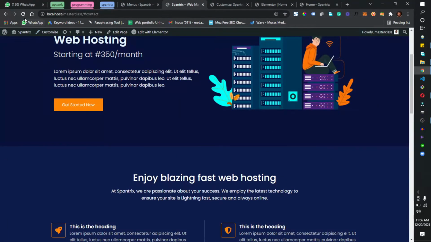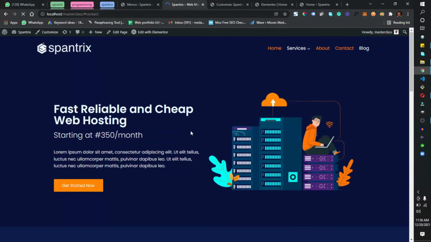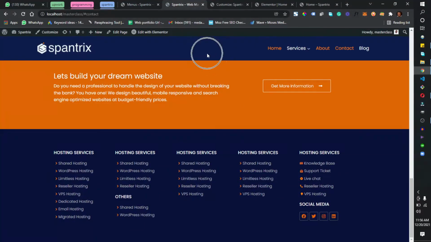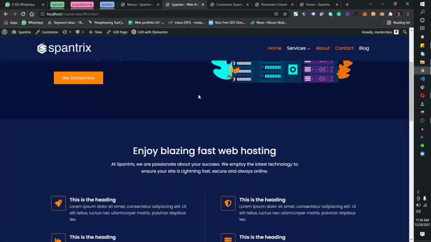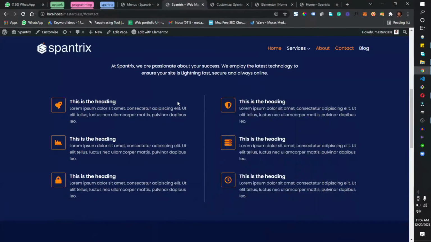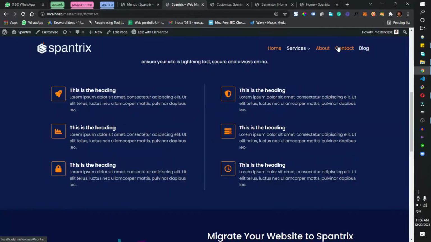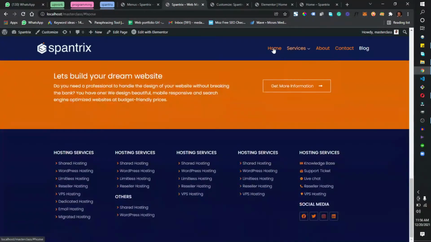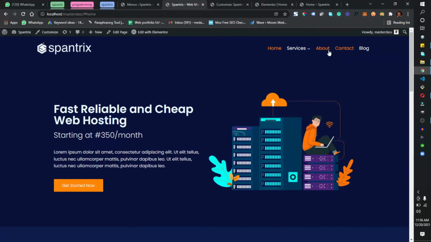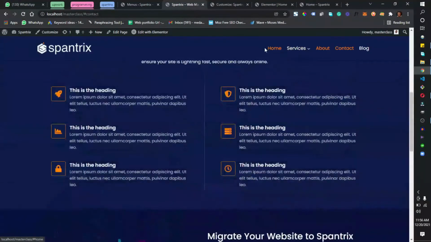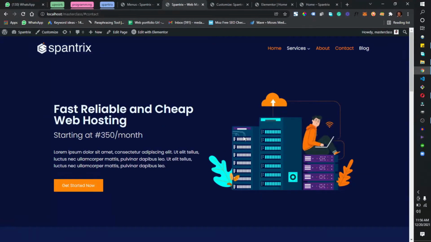Now if I come back here to reload, we should have a sticky header on our website. As you can see, if I scroll down, we have a sticky header right here. If I scroll up, the header is gone. If I scroll down, the header appears. Now we have a sticky header on our website. So I'm going to scroll up, and I'm going to click on about, it scrolls down, contact scrolls down, home scrolls up. And we've just created a sticky header and a one-page website.